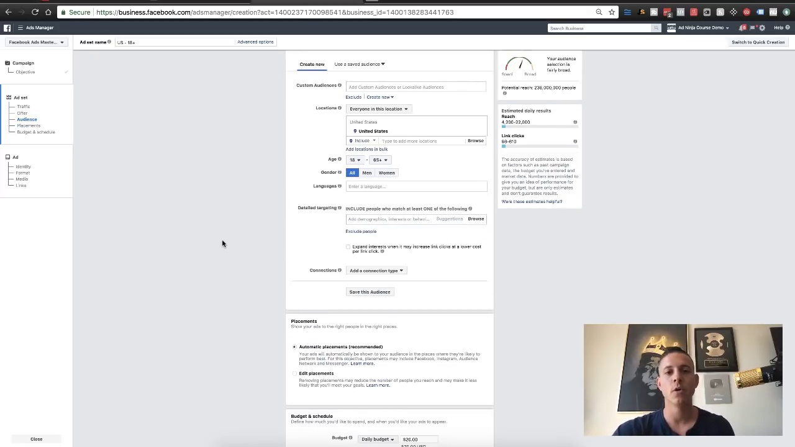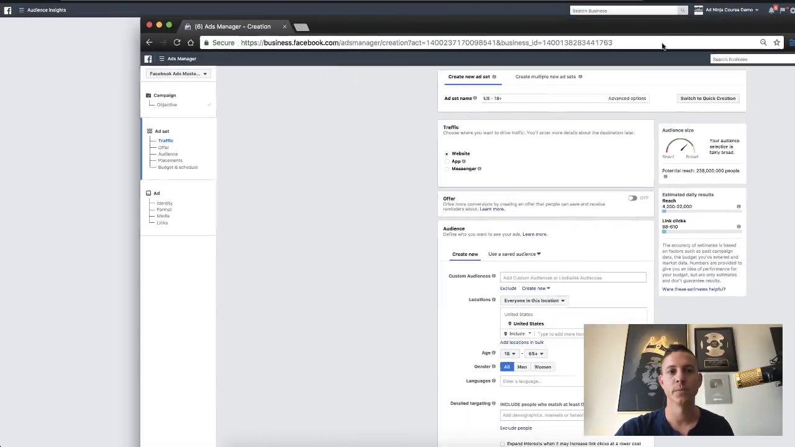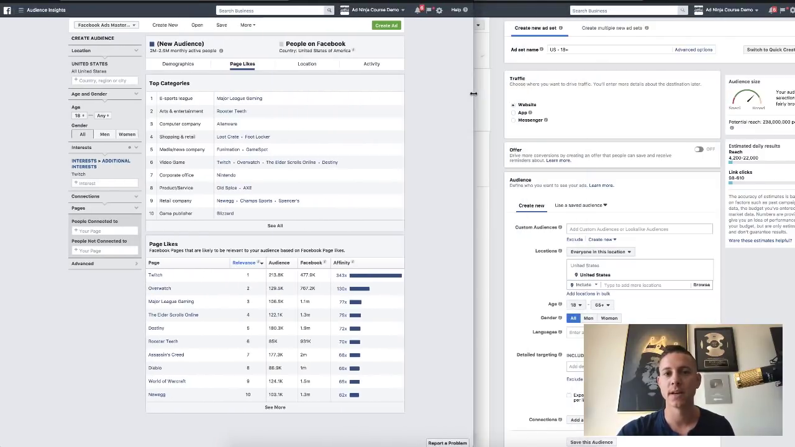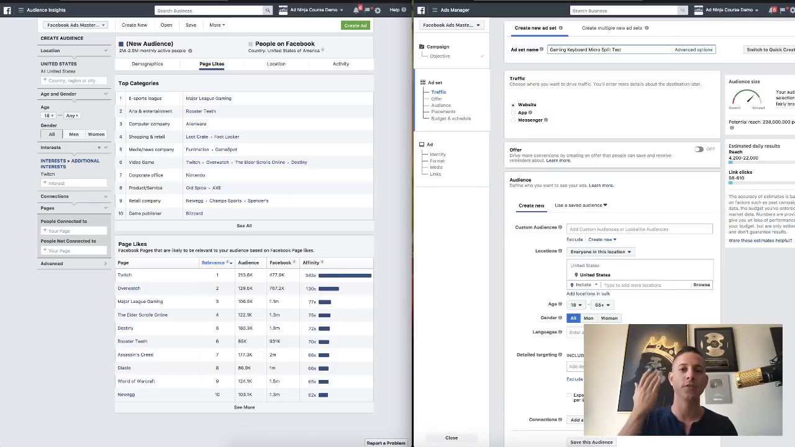So let's actually go about building this audience, right? And how I like to do that is actually just using a split screen. So I'm going to put half the screen on this side, half the screen on this side, so I can have Audience Insights open while I'm building out this ad set. So we're going to call this one gaming keyboard micro split test. And the point of micro split testing, guys, is to figure out which interest is going to perform the best with the least amount of money, right? Because the people who succeed at Facebook ads are the ones who test.